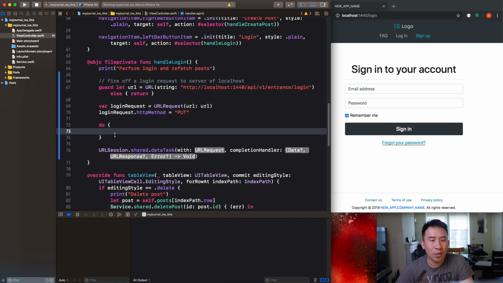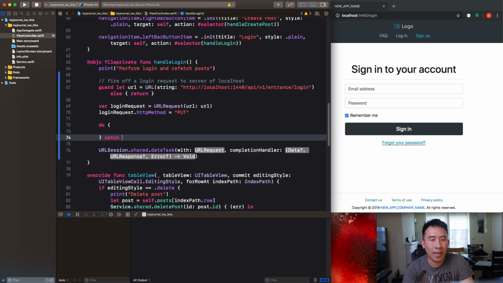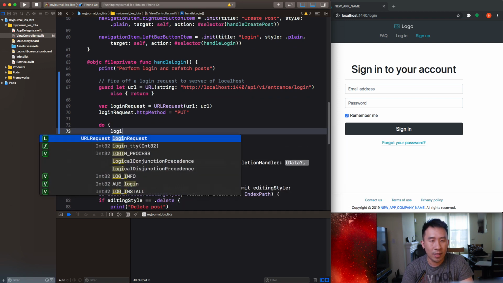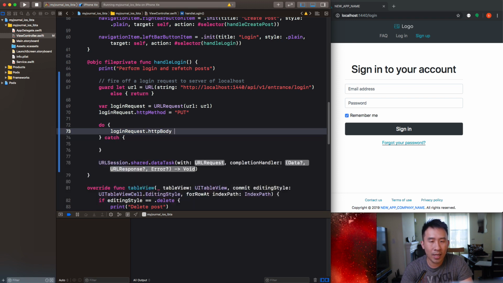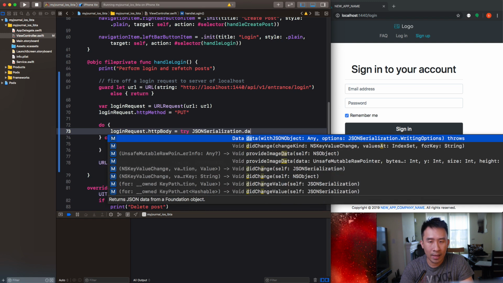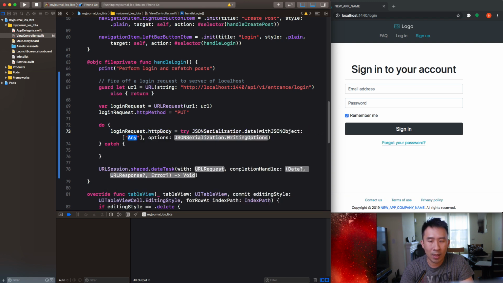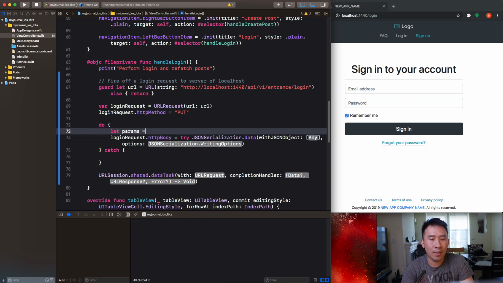So I'm just going to do this really quickly. I am going to use a do catch. So do catch down here. I'm going to say login request, the HTTP body is a data object. And I'll just do this in lines of JSON serialization, data with object. This guy is my parameters. So why don't I make this a little bit cleaner? Let params equal this. So we need the email address, which is going to look like that. This will be bill@gmail.com. So all of this is a string.